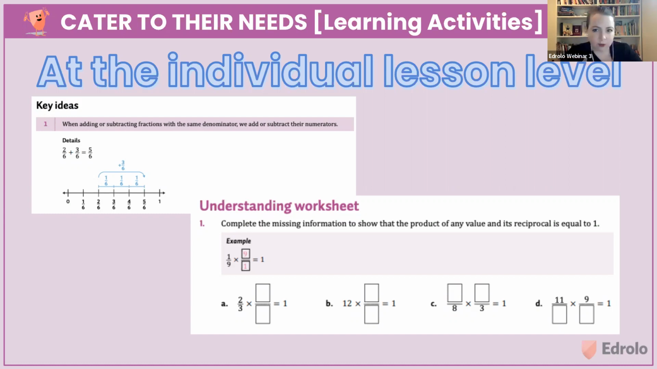So a lot of our understanding worksheets really are accessible for down to around a grade 4-5 maths level ability. So a great thing to know about, to come back to if you're noticing in the data that students might be having some trouble.